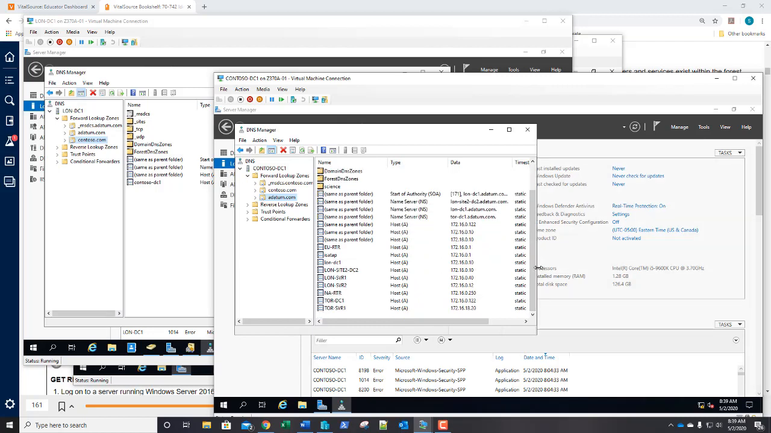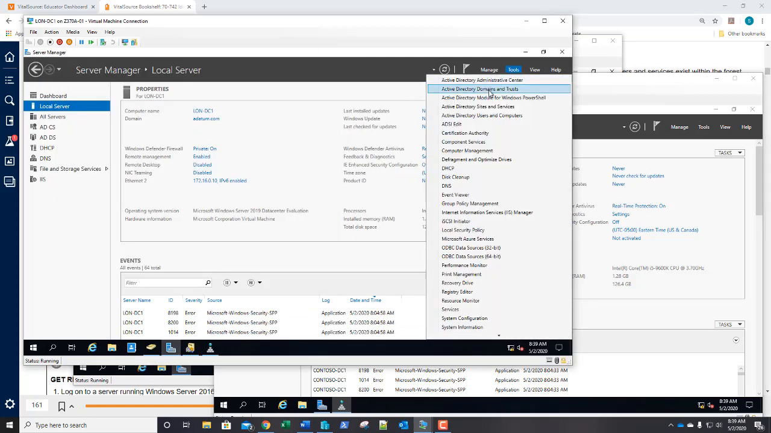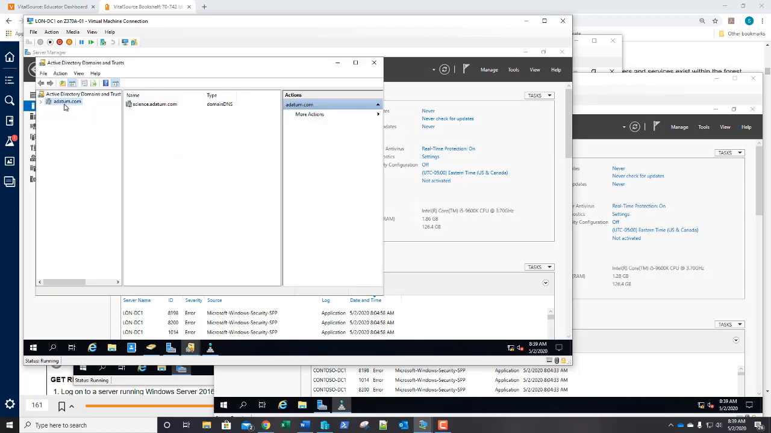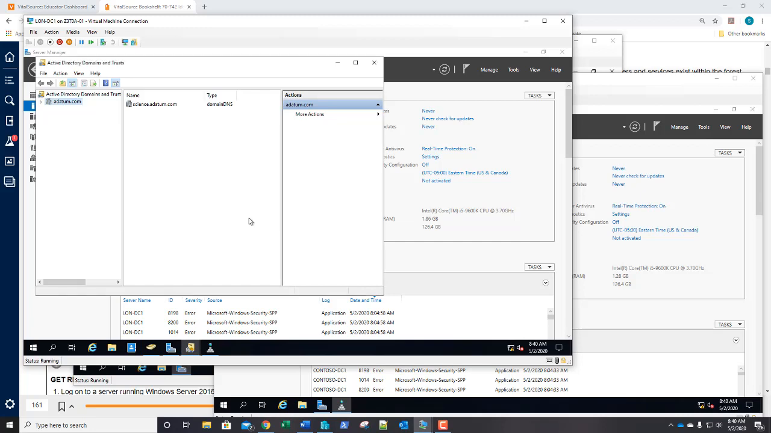Let's create a trust. We're going to go to Tools. We're going to go to Domains and Trusts. I'm going to right click on Adatum, and I'm going to select Properties. Now, before we do that, one of the things we talked about was raising domain functional level, and that's how you would do that. You would do it right here, and you would select that, and if you could raise the level, it would be an option here. You already have a message saying this domain is operating at the highest possible functional level, so can't do it, but this is the way you would do it.